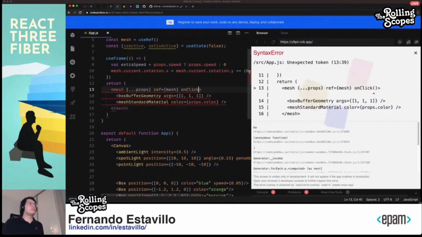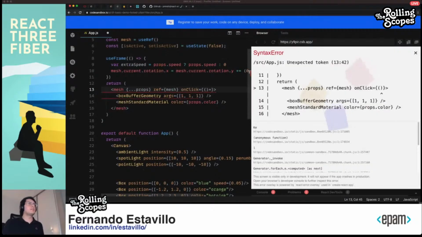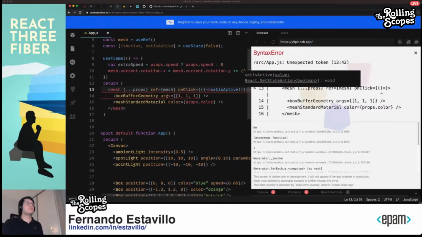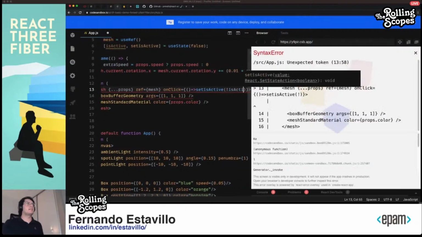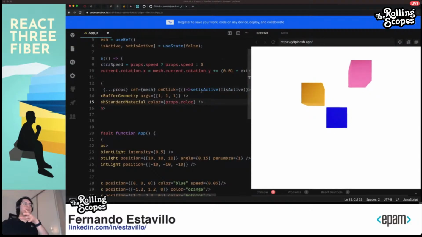We're gonna do a tiny anonymous function, and then just go with set is active to whatever is not active. So this will be pretty much a toggle. So every time I click it, it will do something. The problem is that I am not doing anything right now with the variable.